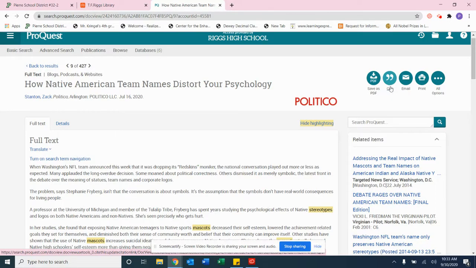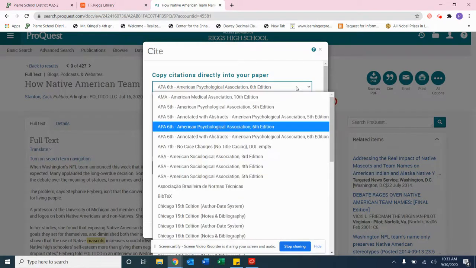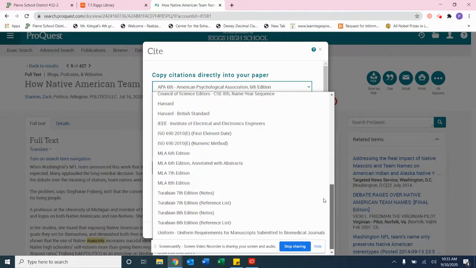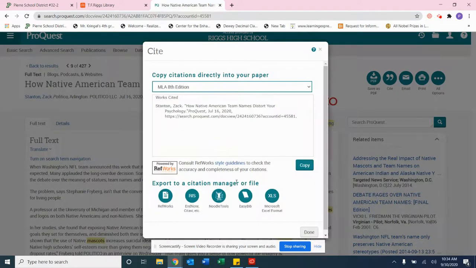When you use a database, it's cited for you. So I'm going to click on cite just to show you what it looks like. Okay, so right now we default to the American Psychological Association. We don't use that style here at Riggs. We use the Modern Language Association. So if I scroll down, you'll see MLA 8th edition. That's the latest edition. We're going to click on that.